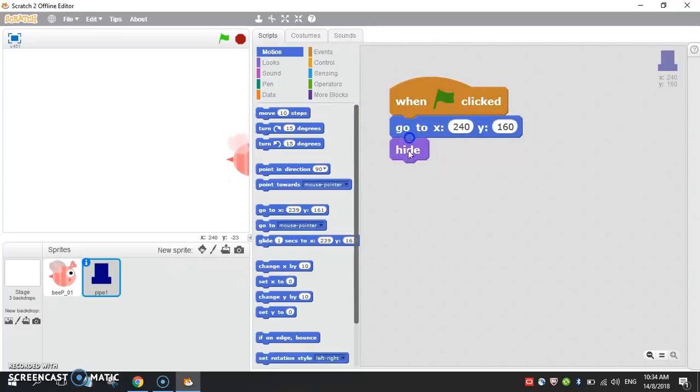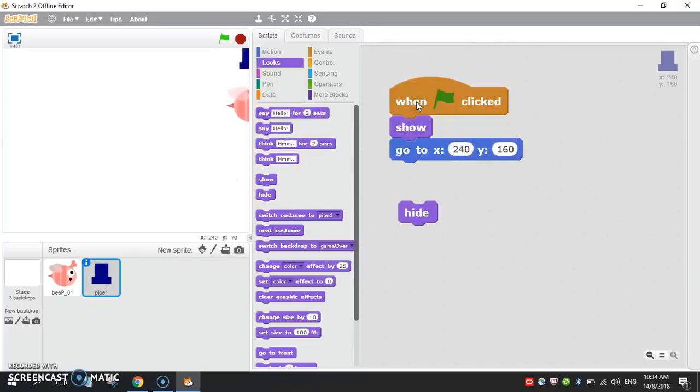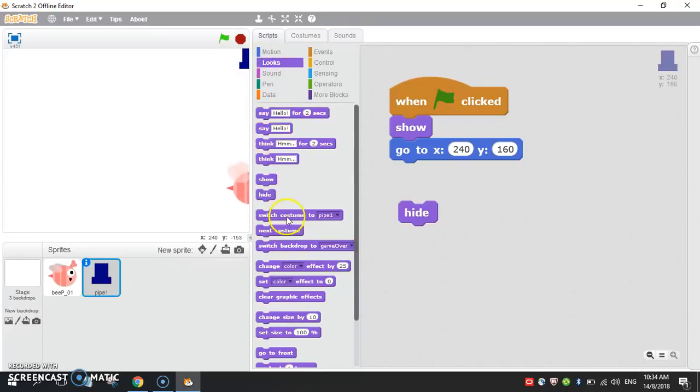Okay, let's test location first. So let's show him, show up. He's there. Okay, it's a bit small. So I'm going to increase his size. Looks, increase size. Change size by 200%.